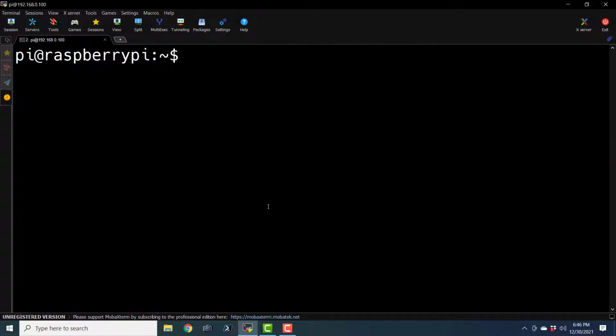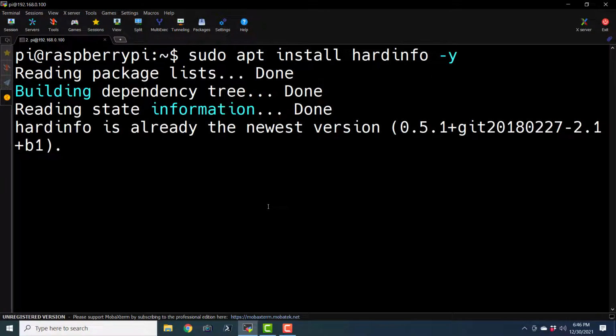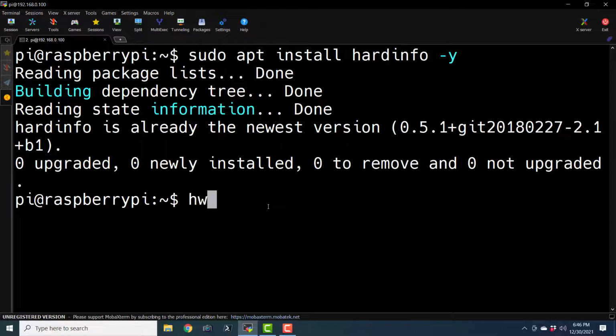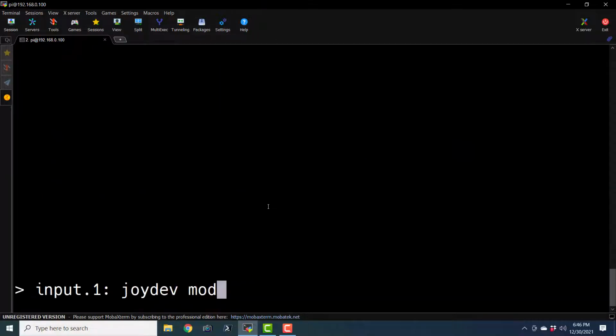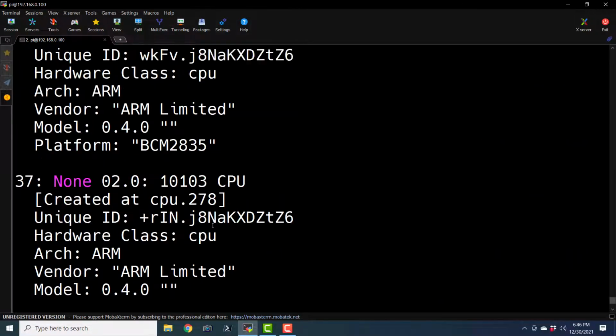So let's clear it. Again, there is another utility. Let us install it: sudo apt install hardinfo -y, and then we will say hwinfo, HWINFO. And yes, this is the hardware information in detail.